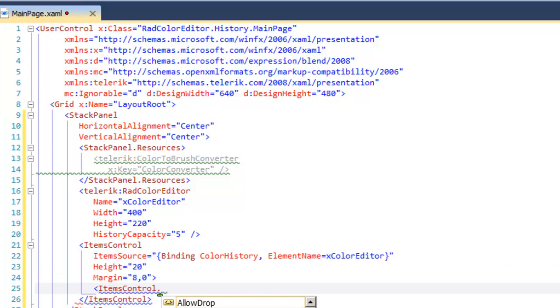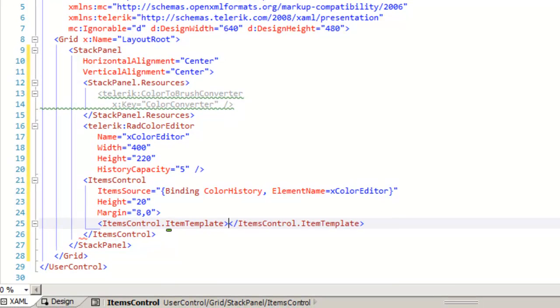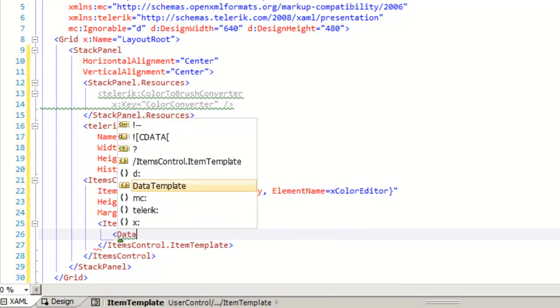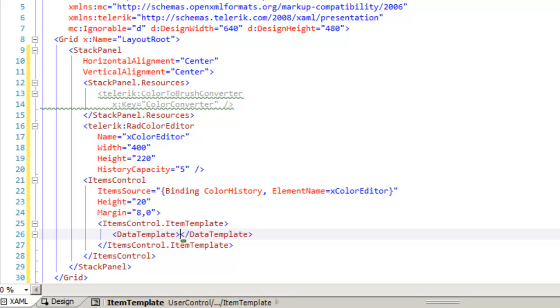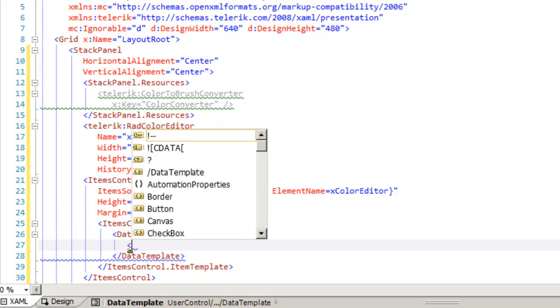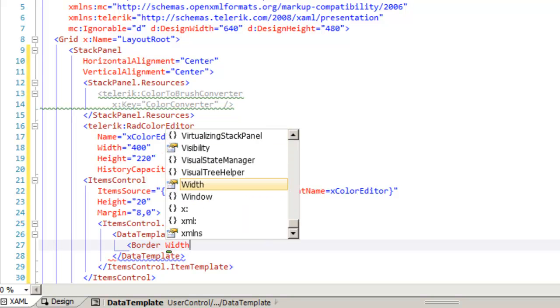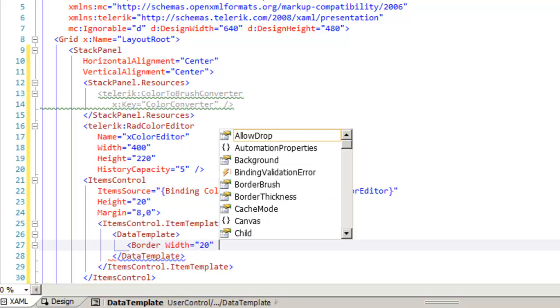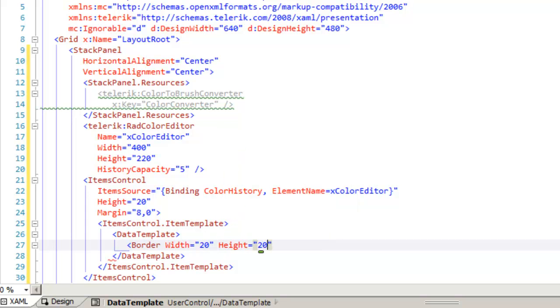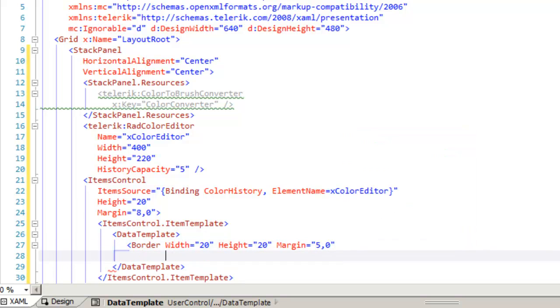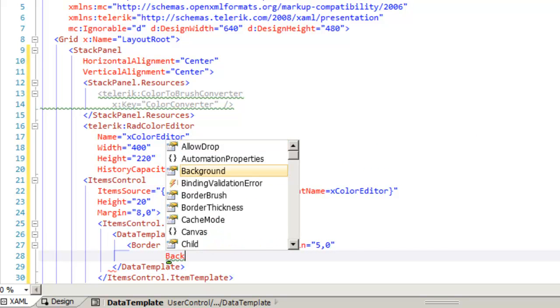Within the items control, we're going to add an item template to describe how each item should be presented, and therefore inside of that we need a data template. Within the data template, we're going to use a border control. We'll set the width at 20 and the height at 20, and that's going to make that border be a prominent square. Set the margin on that, and let's also be sure to set the background.